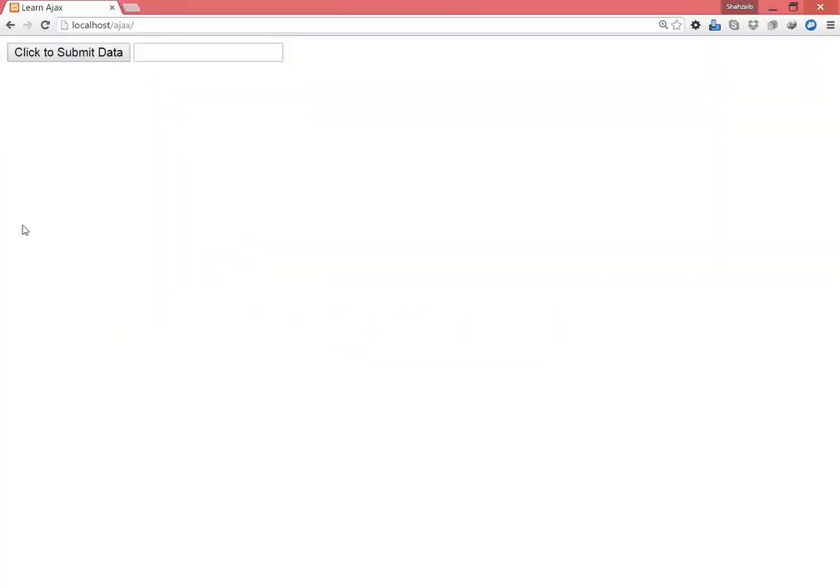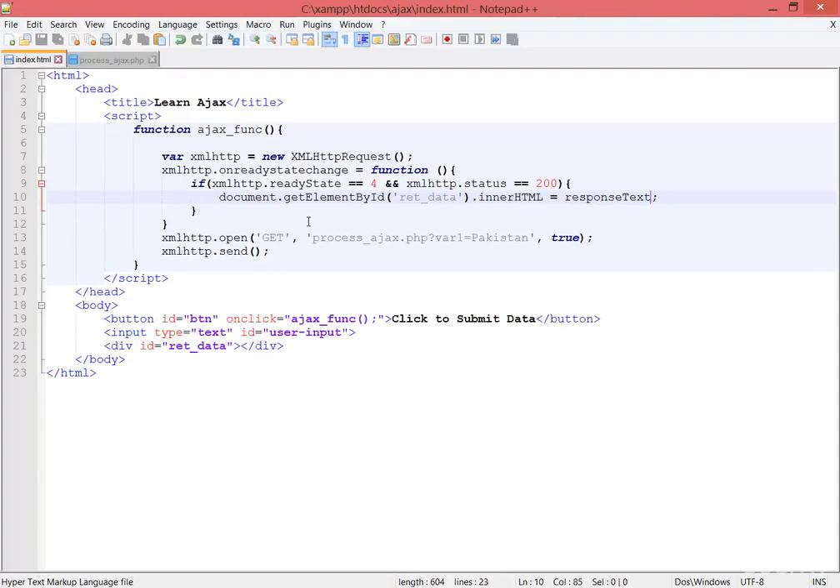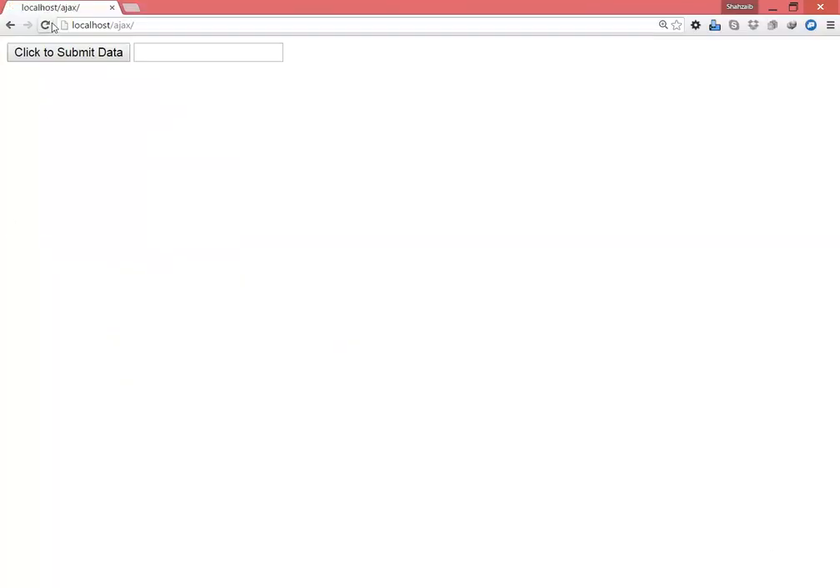So go to the browser and now simply refresh and click on click to submit data. Not working, that means something more we need to do here. And yes, I just forgot to put the object, how can it work without an object. Exactly, the response text is nothing without XML HTTP, and the XML HTTP is coming from that object, the XML HTTP request. So everything is pretty fine. Refresh the page again and click on click to submit data, and exactly, the United States, the United Kingdom, the UAE, Brazil, India, Pakistan, and Sri Lanka.